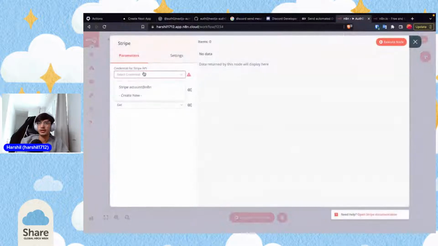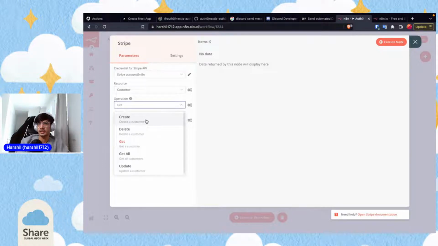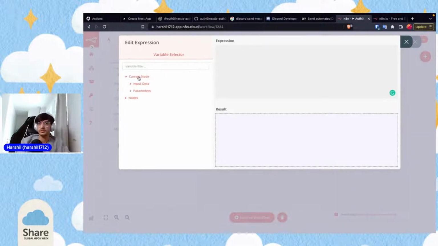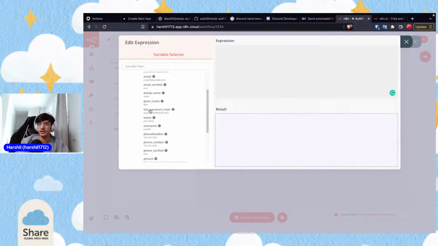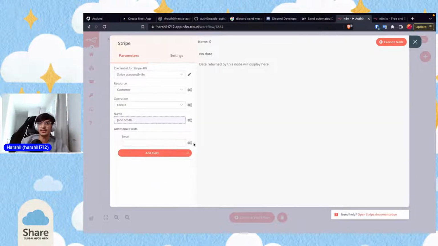So for Stripe, I already have a Stripe account, a Stripe test account created. And I want to create a customer. So let's go ahead and select customer and then create. And the name, now this again is coming in from our webhook node. So I have to add expression and select the name, show where it is, it's over here. So in the result, we can see this is John Smith. We can add another field like their email.